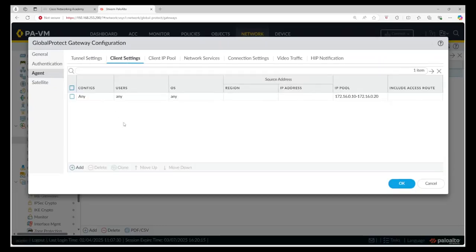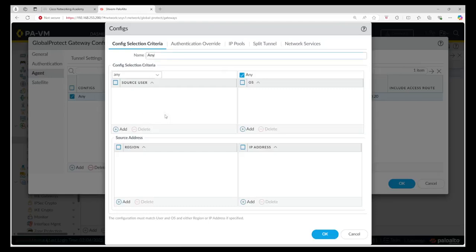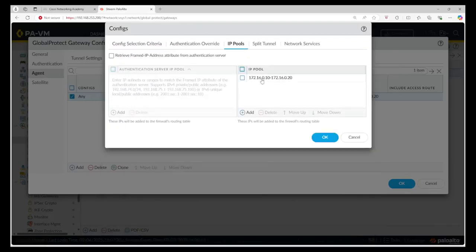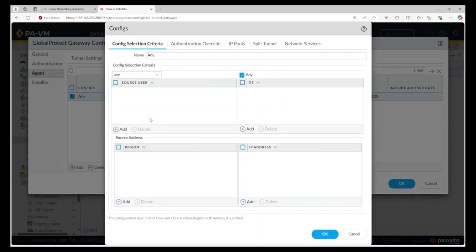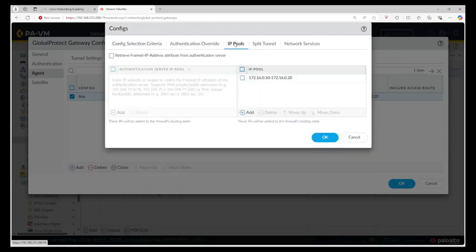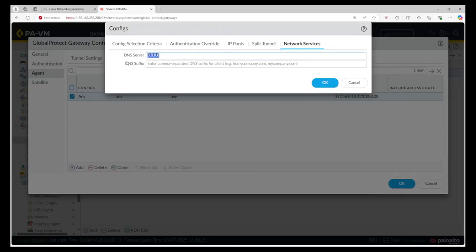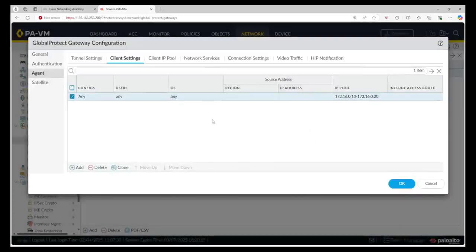Client settings: here you need to make the settings for the IP pool and so on. If you see the config selection criteria, I'm doing it for all the IP addresses, all the regions, all the source users, all the OS, and then no authentication override. I have set an IP pool from 172.16.10.10 to 172.16.10.20. This is the IP pool that will be assigned to all the machines matching this criteria. And then any split tunnel, if I want to configure, I can include or exclude subnets as per my need. And under the network services, I have mentioned the DNS server 8.8.8.8 to be pushed to my clients. Now this is about the client settings.